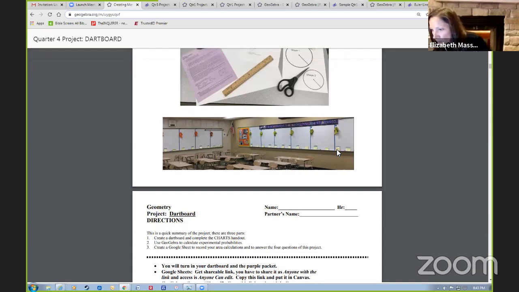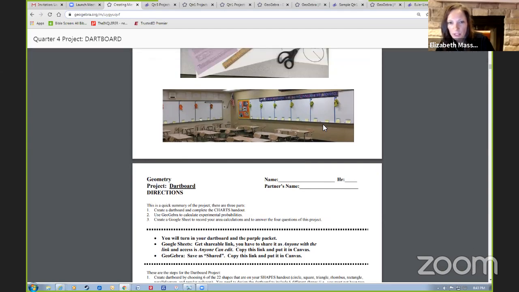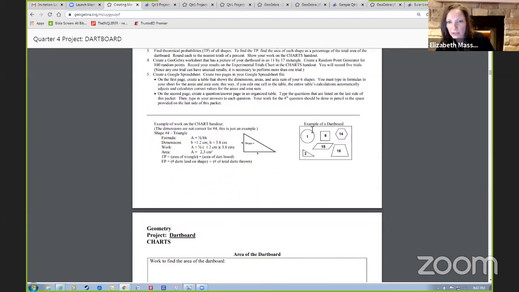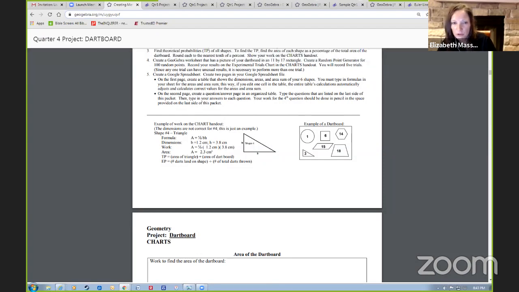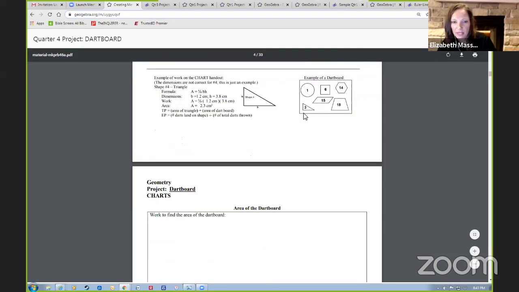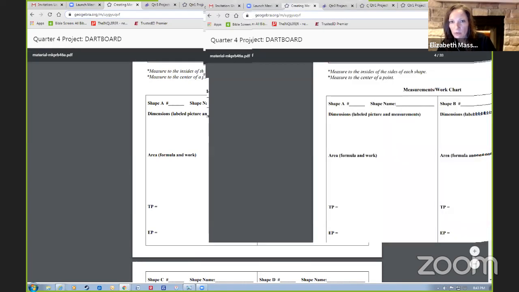We have 22 different objects that they can choose from. They're going to choose 6 of them and then create their own dartboard. I'll give them an 11-inch by 17-inch sheet of paper, and they create their own dartboard by hand. Then they measure and figure out the area and the theoretical probability. I'd like to show you what we do.